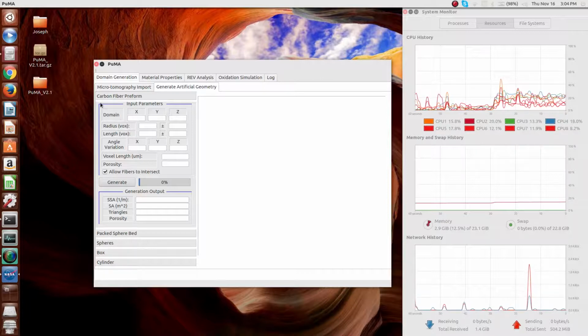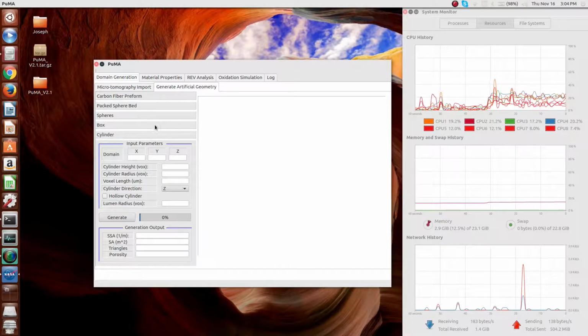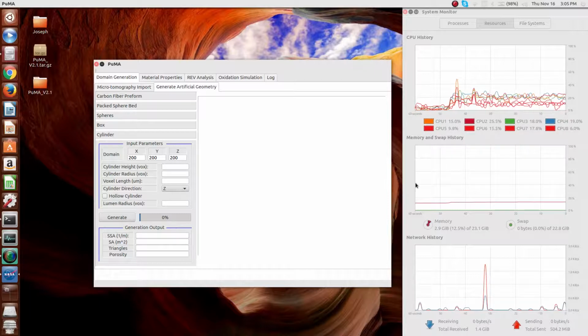version of PuMA. The first, we'll start from the bottom, is just a simple cylinder. In the cylinder generation mode, type in the domain size in X, Y, and Z, the height of the cylinder, which if you wanted to span the entire cylinder can be an arbitrary height larger than the total domain. The cylinder radius, which in this case I'll put 75 voxels. The voxel length, which I'll leave at 1 micrometer. The direction of the cylinder, which I'll leave in the Z direction.